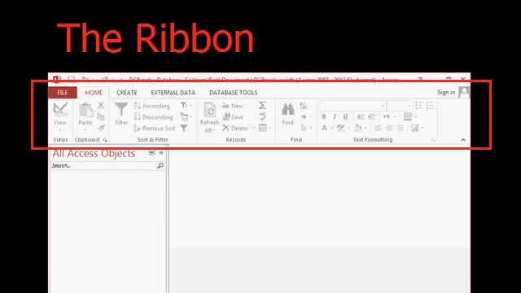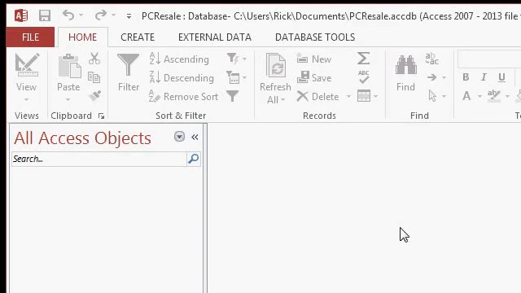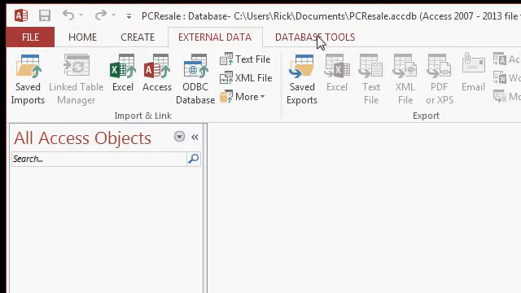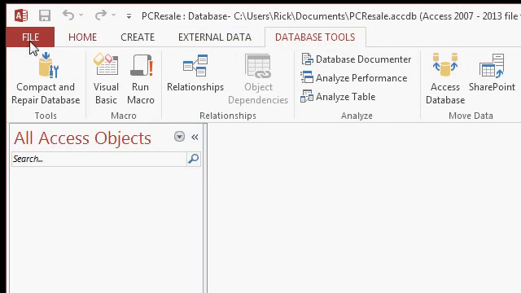The ribbon was designed to group menuing commands together to make things easier to find, and the commands will change based on what you're doing in the database. The ribbon's divided up into different tabs. You'll see Home, Create, External Data, Database Tools, and way over on the left here you'll see a File tab.